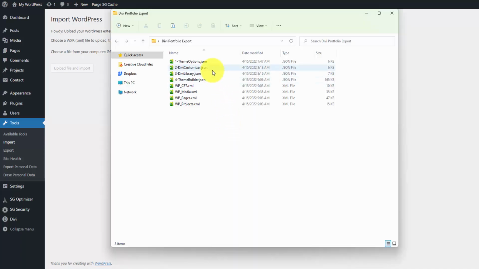So here's a look at all the export files. And just an FYI, I've been building a lot of websites with Divi lately, but I'm not the world's expert on it. If you're a Divi user and you've got a better way of doing this or a different way, please let me know in the comments below.